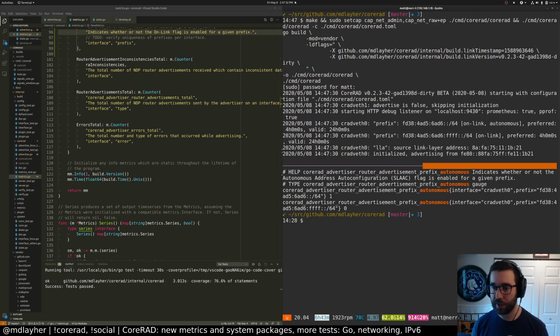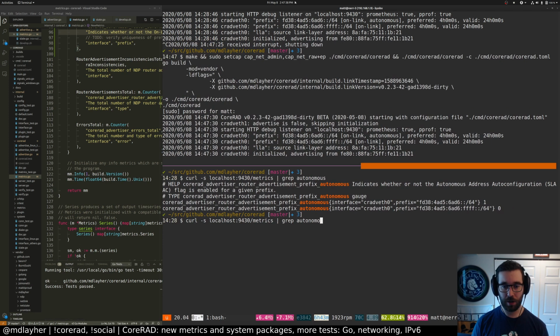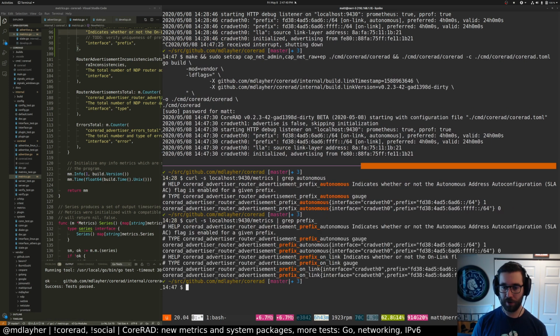And then we have the, okay. So now if we curl this again, prefix underscore. There we go. We can see both these prefixes are being advertised as on link, which is true because they're in the same L2 reachability domain, and they are being advertised. Only one of them is autonomous because that is the configuration I specified in my config file. So that's great. Cool.